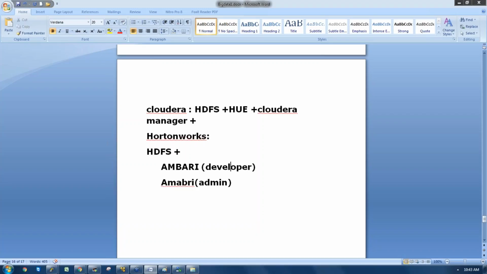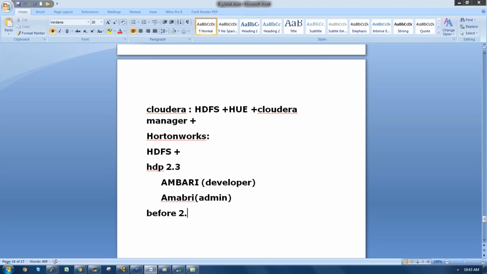In Hortonworks, Ambari is available from HDP 2.3 onwards. Before HDP 2.3, we used to have Hue in Hortonworks 2. And the file system is HDFS.